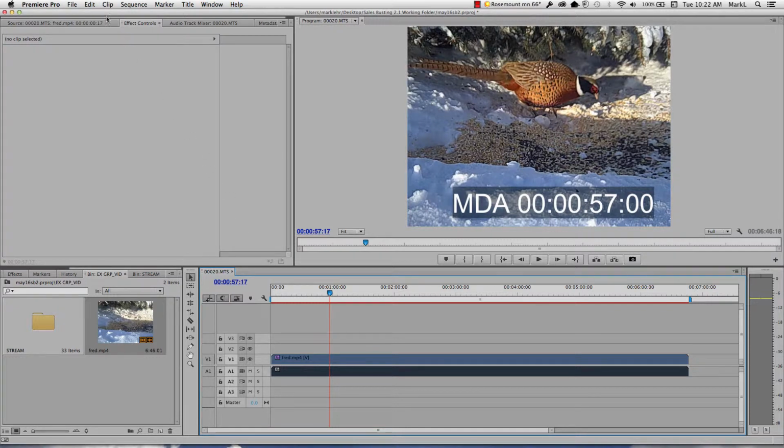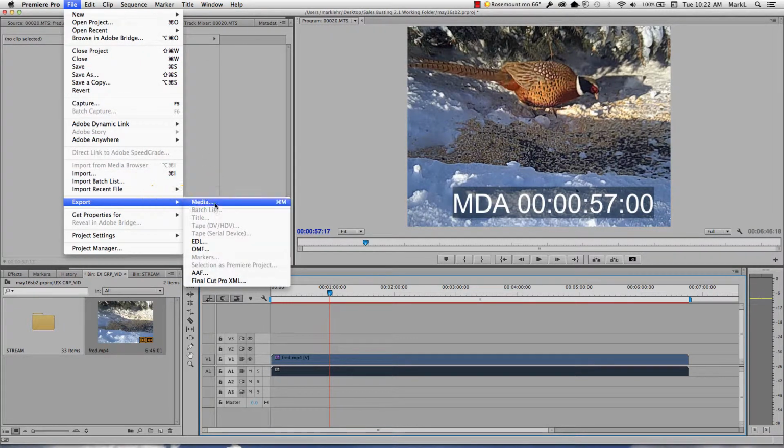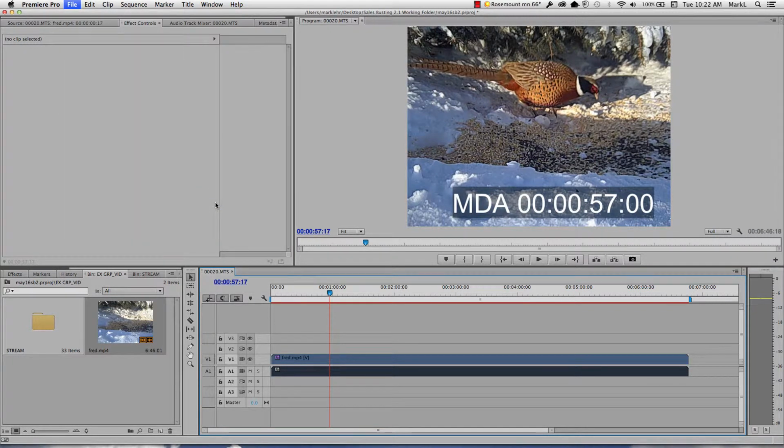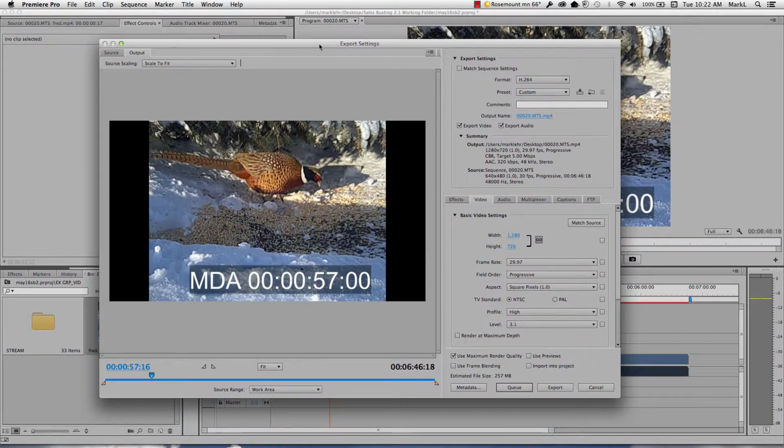Now I'm going to go up under the File menu. I'm going to pick Export, and I'm going to pick Export of Media. Now what I'm going to do here is I don't really want to send out a full version of this. It would be just such a huge file. So what I'm going to do is I'm going to come over here and I'm going to click on Q to add this video to my Adobe Media Encoder.